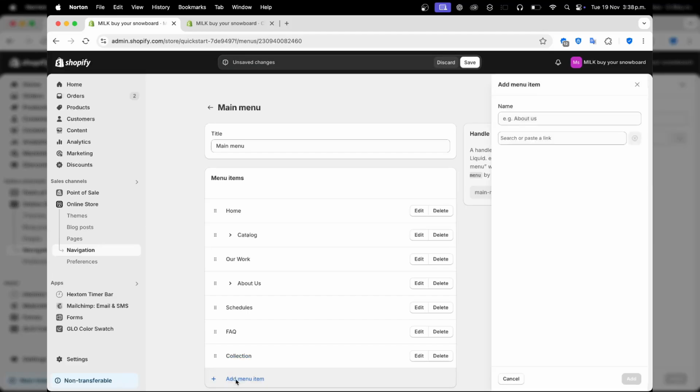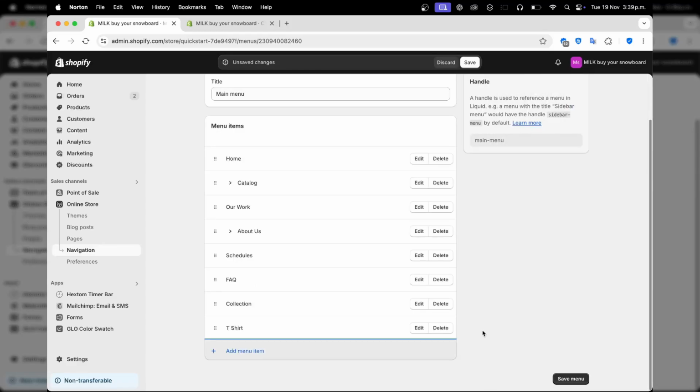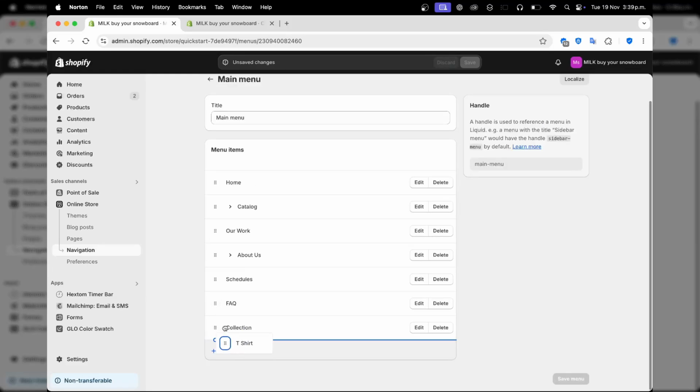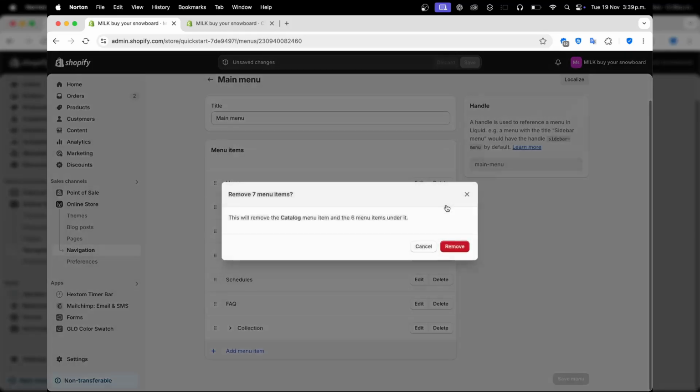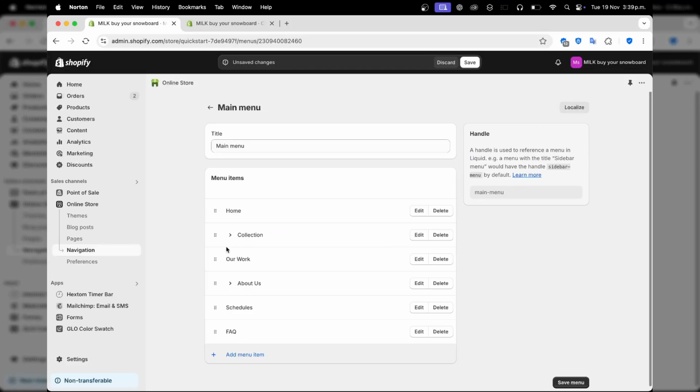If I add a new menu item here, let's say that I want to add the collection that we have just added, which in this case is the t-shirt. If I go for search or paste a link, I'm going to focus on collections. And here is the actual collection that we have just added. So I select it and I go for add. This t-shirt should be added inside this collection as a submenu, so I'm going to select it and drag it a little bit to the right. Now I can delete my catalog that was here before, and I move this collection directly to where it says Home. Now I can save this menu, and there we go.